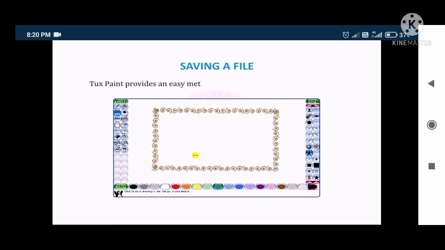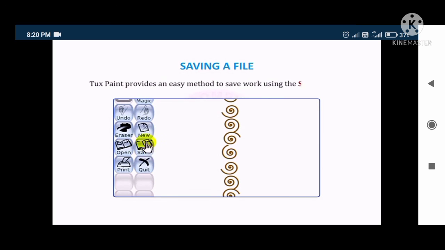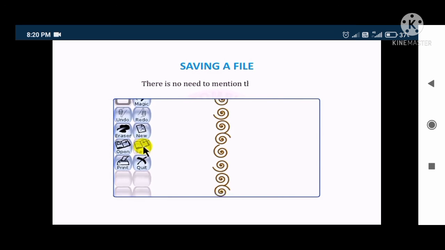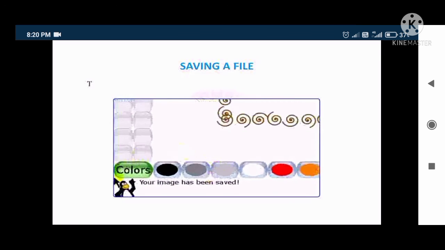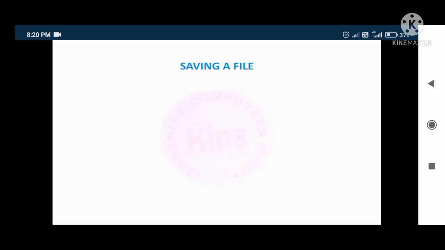Saving the file. Tux Paint provides an easy method to save work using the Save tool. There is no need to mention the file name. Tux Paint saves your file as a thumbnail rather than giving it a file name. The naughty penguin confirms that you have successfully saved your file.